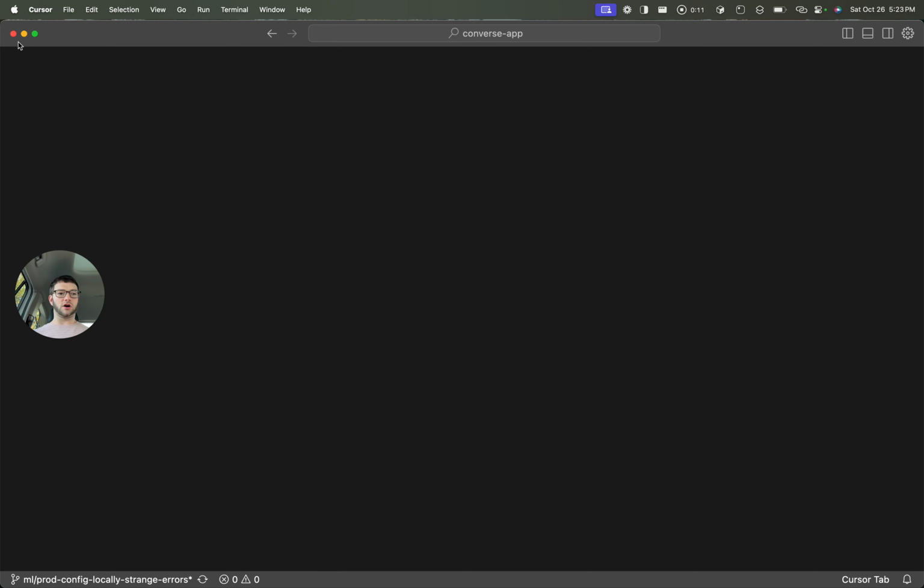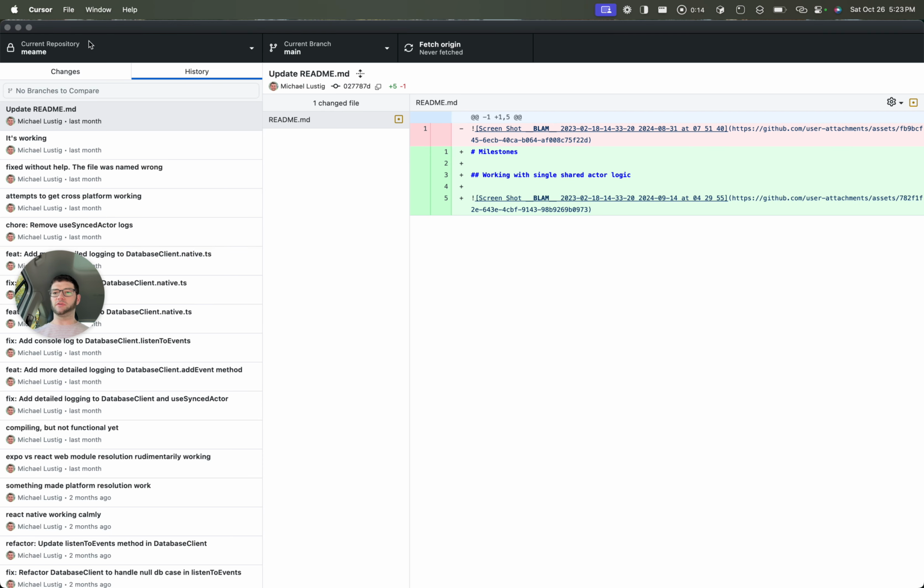Today I'm not going to be working on Converse. I'm going to be playing around just for a few minutes here, probably about 20 minutes or so, with an idea I have called MEAME, Media Expansion and Multiplication Engine.